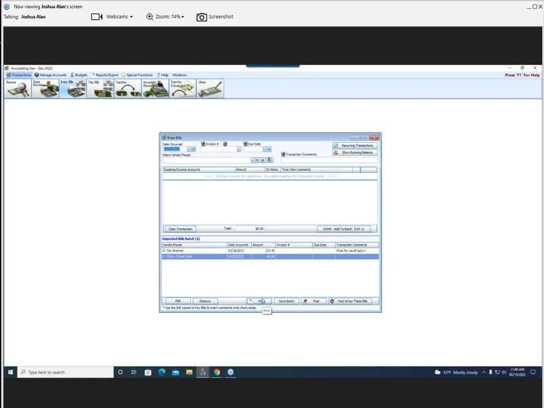If I choose to print the batch now, it's going to be a pre-posting report because the transaction numbers don't exist until I click post. So just be aware, if you click print now, this is no guarantee or proof or verification that the bills have been posted. I'm a big fan of recommending that you print them after you post them, because the report will then include the transaction numbers that are created.